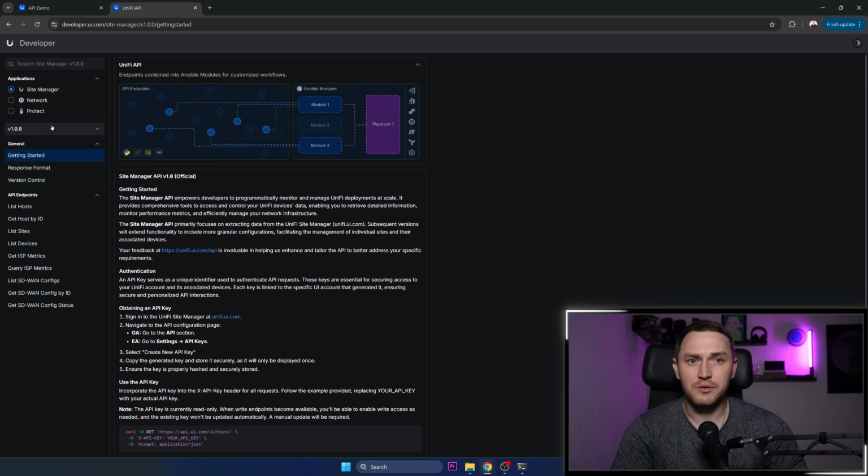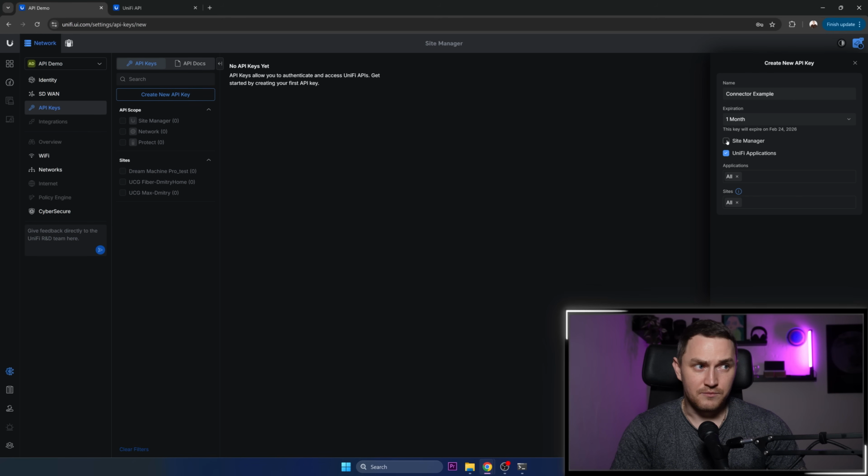So the Site Manager application has these endpoints where you can list sites, get hosts by ID, list devices, get ISP metrics, and so on, if you need it. Just check it. And there's also UniFi applications, which would be Network and Protect, which are currently available.